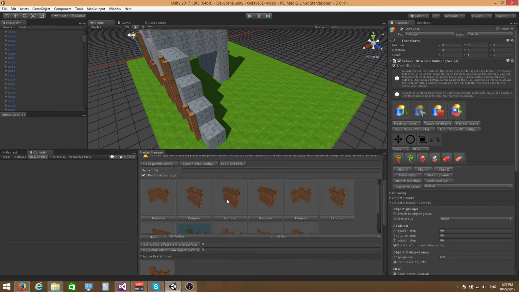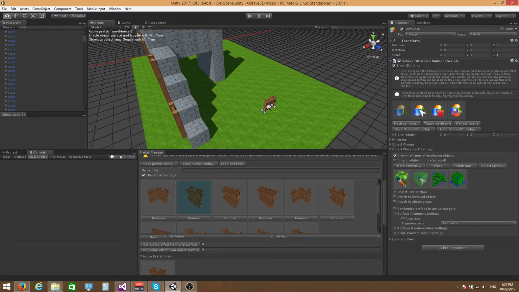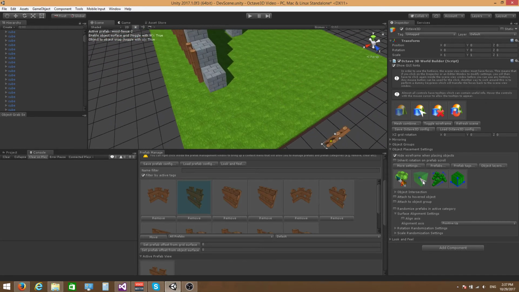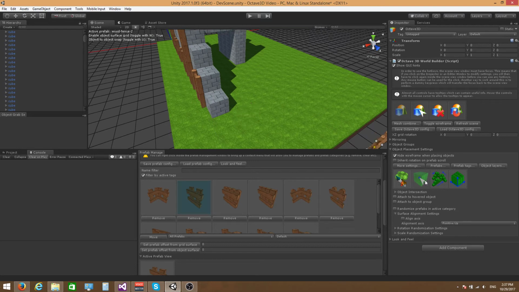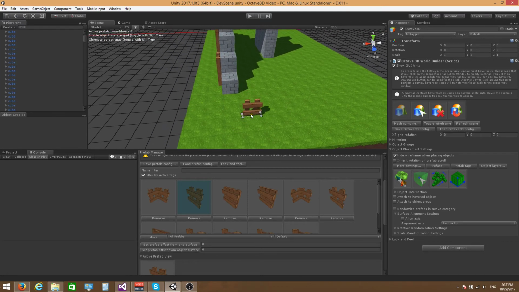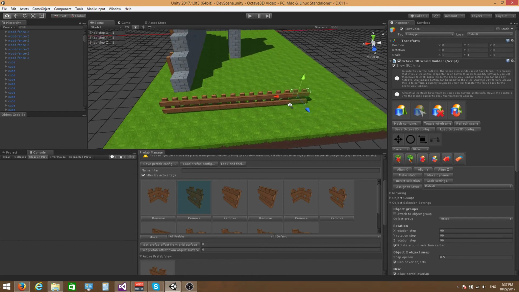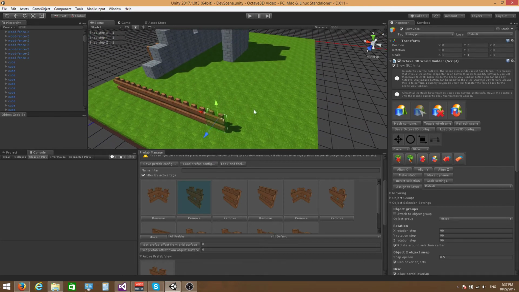Let's also place a simple fence just for kicks. So I'm gonna place a fence here. I'm using point and click placement mode with object to object snapping. With object to object snapping enabled, you can see here object to object snap true. So this allows me to easily snap this object where I want it to. I'm gonna place it I think right over here. Then hold down Control, drag, and there you go.